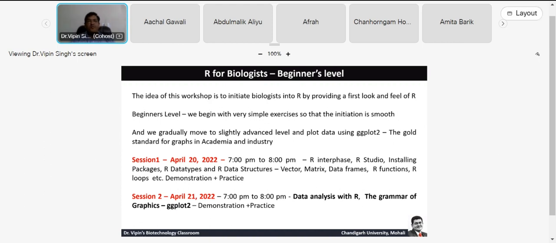And then in session 2 tomorrow, we'll do a bit of data analysis with R, and if time permits, I'll show you some basic graphs using ggplot2. And demonstration and practice is what we'll do. So these are 2 sessions which we are going to do. This is a beginner's level talk. We are trying to introduce you to R, expecting that you don't have prior experience with R, so we'll go a little slow.